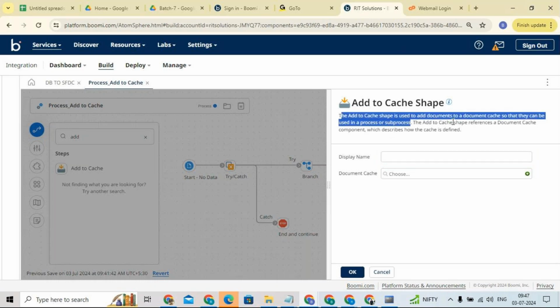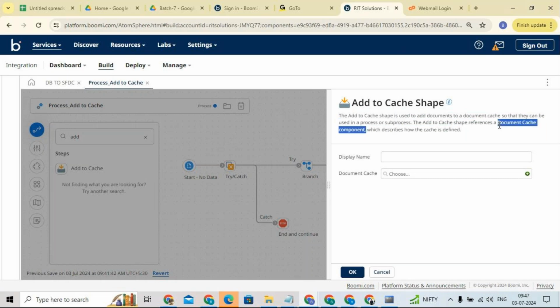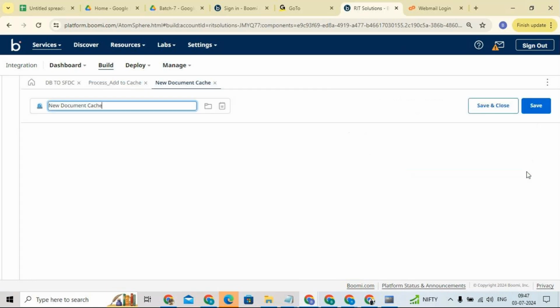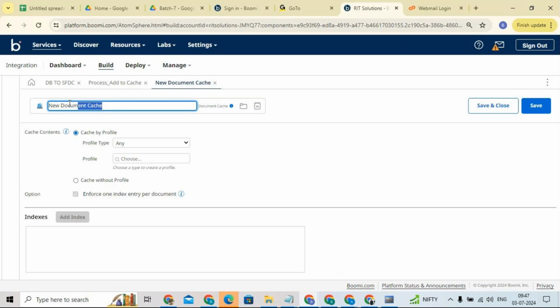Add to cache shape refers to a document cache component. You can see here it is a component as well as a shape. So now let me create an add to cache component. Let me add salary. Okay, I'm adding salary. So now save it.